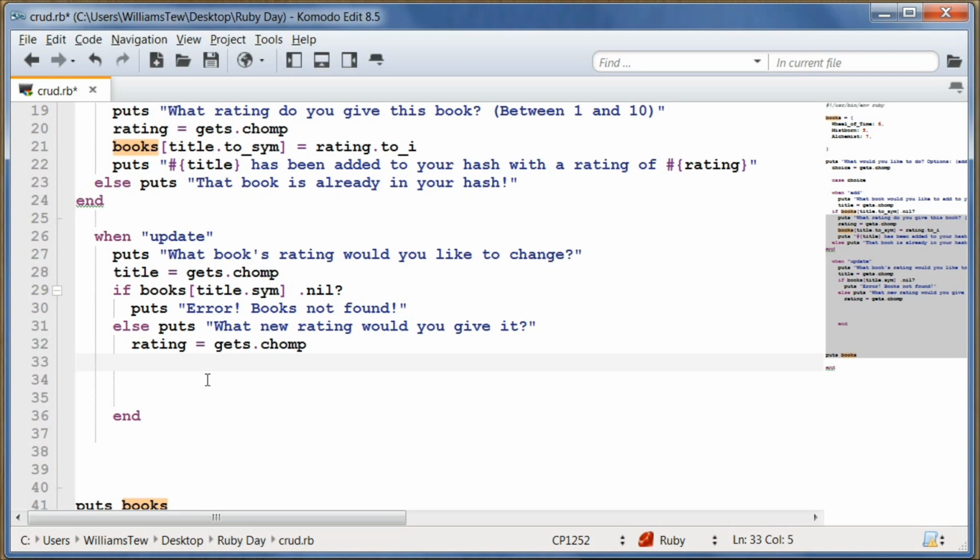And so after the rating, we need to add in our books, just like we did up above right here. Books title dot to symbol equals rating dot to integer. So it's almost the exact same process. Books title dot to symbol is equal to our new rating that we've given it, dot to integer.